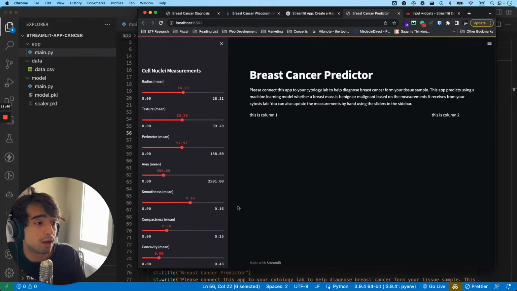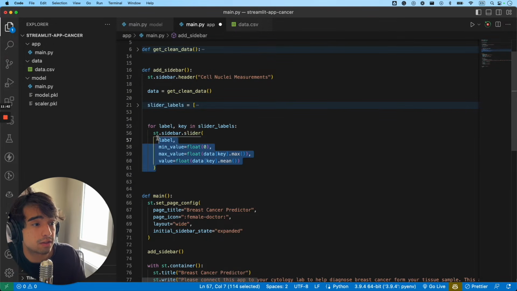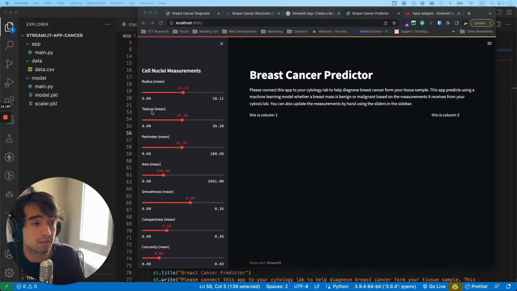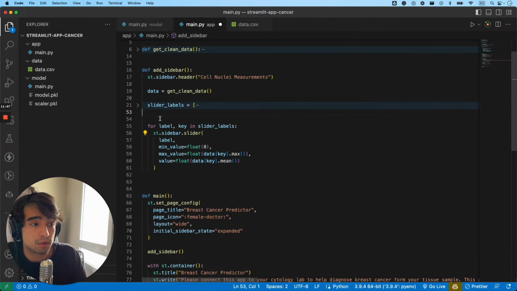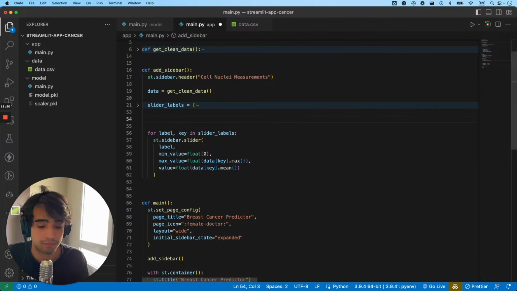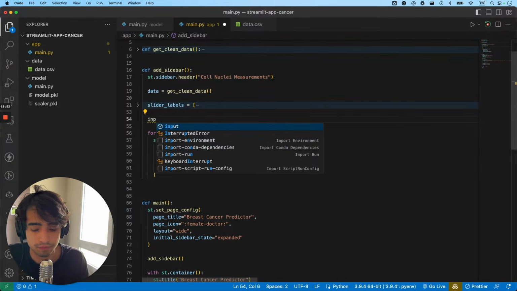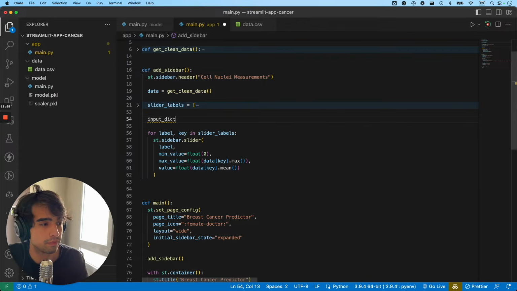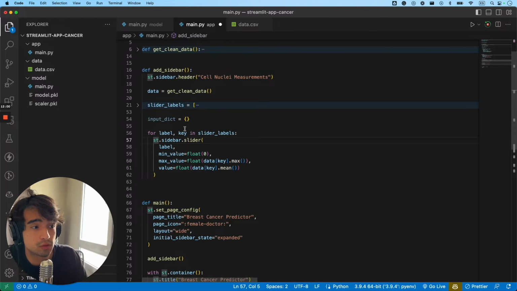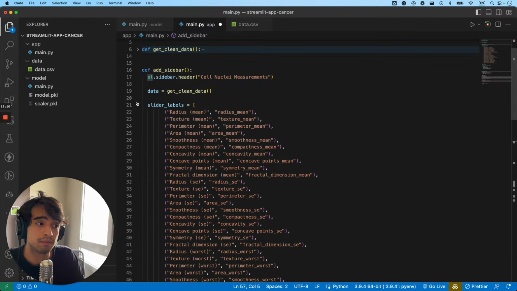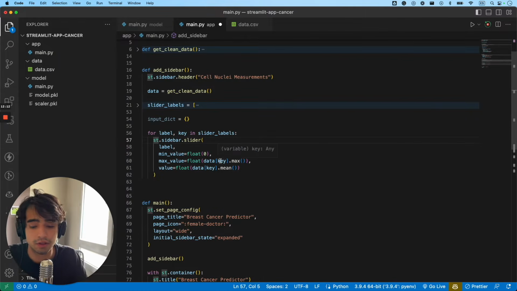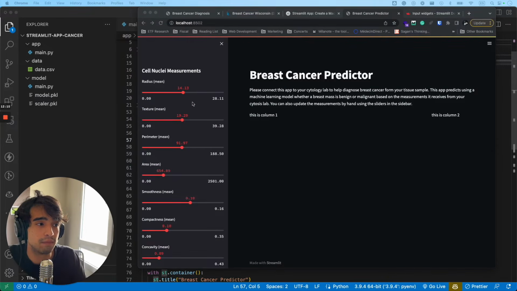But you can choose among any of these and use them to build your application, right? So there we go. Now, I was saying that this function right here returns the value for each one of these. So what we're going to want to do is create a dictionary, an input dictionary, and for each one of these, we're going to create a new key value pair in the dictionary that is going to have the column name as a key, and as a value, it's going to have the current value of the slider.